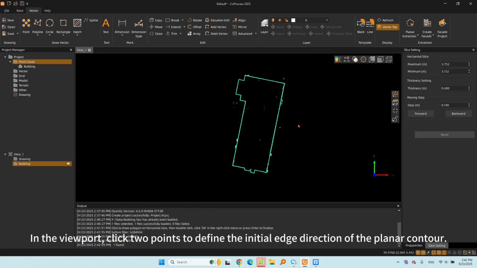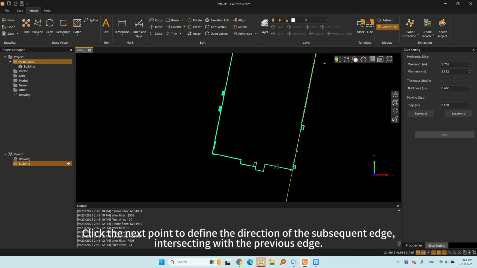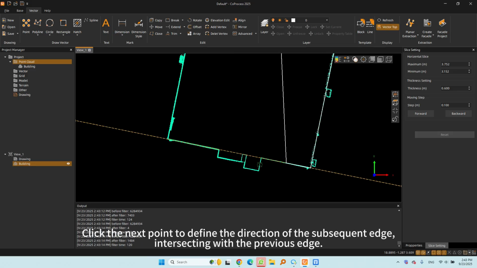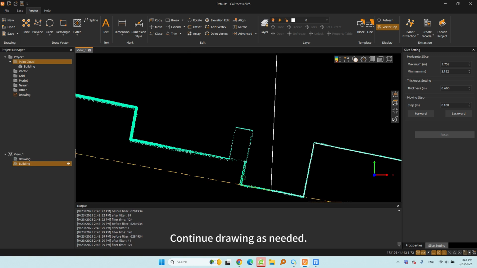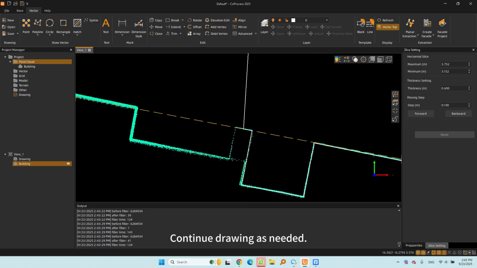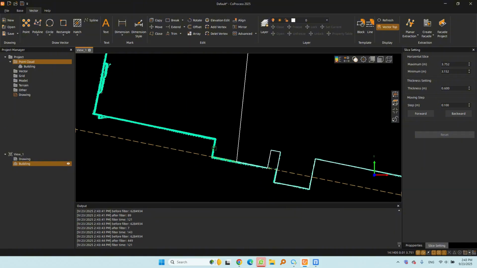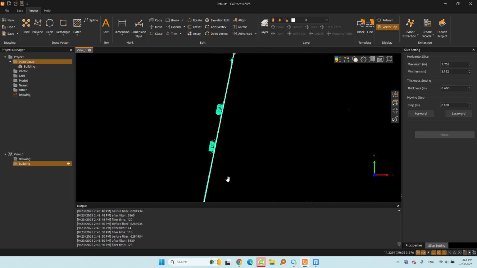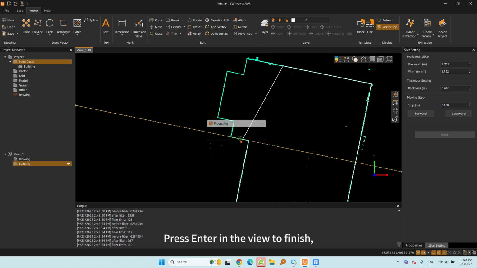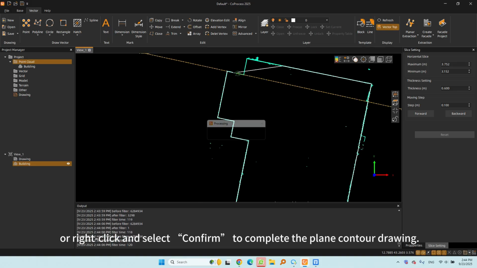Tracking. In the viewport, click two points to define the initial edge direction of the planar contour. Click the next point to define the direction of the subsequent edge, intersecting with the previous edge. Continue drawing as needed. Press Enter in the view to finish. Or right-click and select Confirm to complete the plane contour drawing.